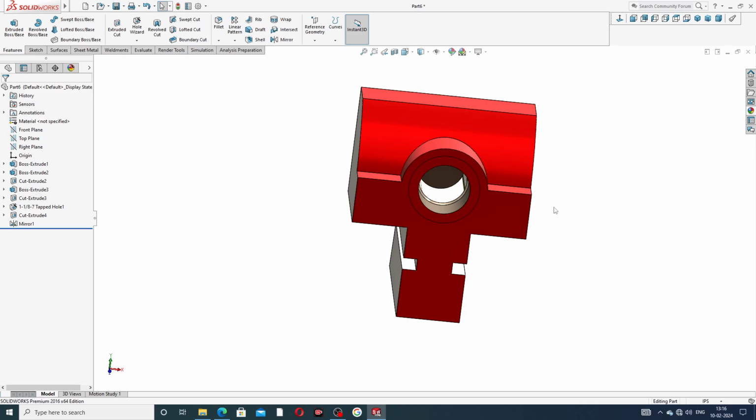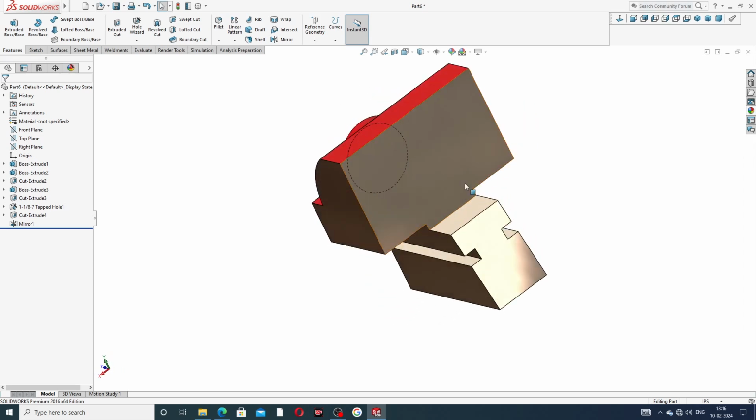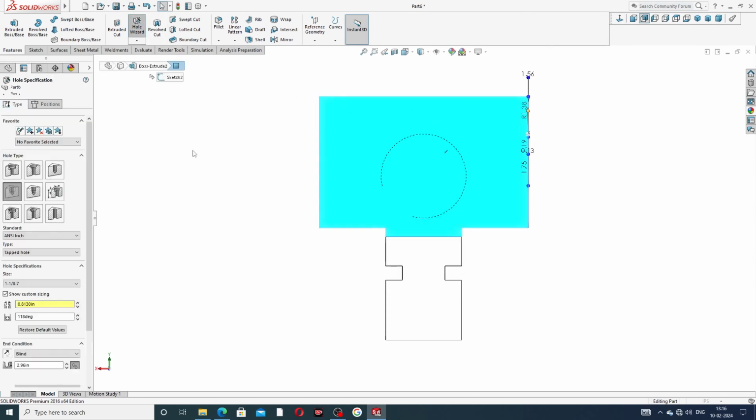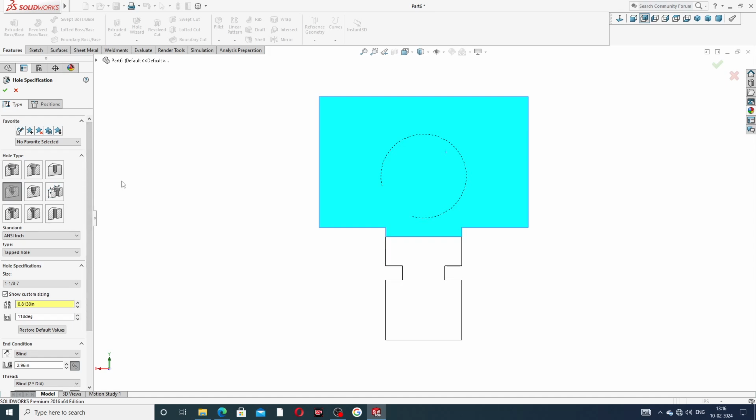And next, use this face. Select here and make a sketch, and go to Hole Wizard. In the Hole Wizard, the straight tab is for cutting here. Then use inch and tapered hole.